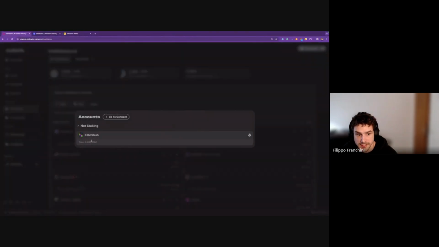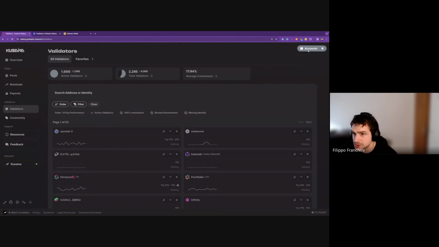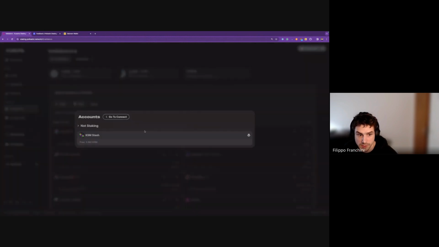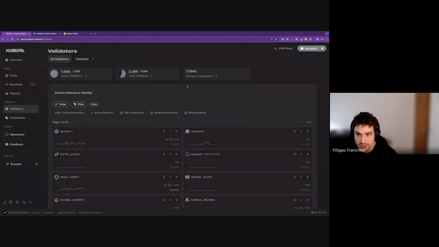And here I have my KSM stash account. From now on, since I connected the extension, when I go under accounts, it will fetch any account that I have on this extension. So I click on KSM stash, and here we go. I'm now connected to the dashboard.